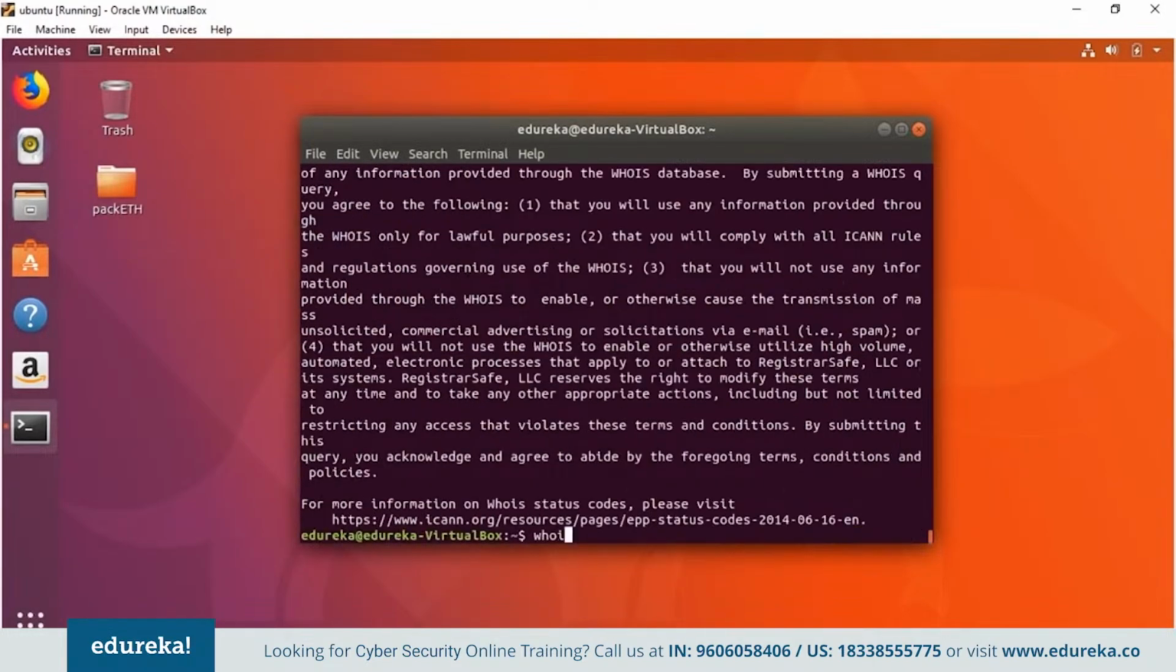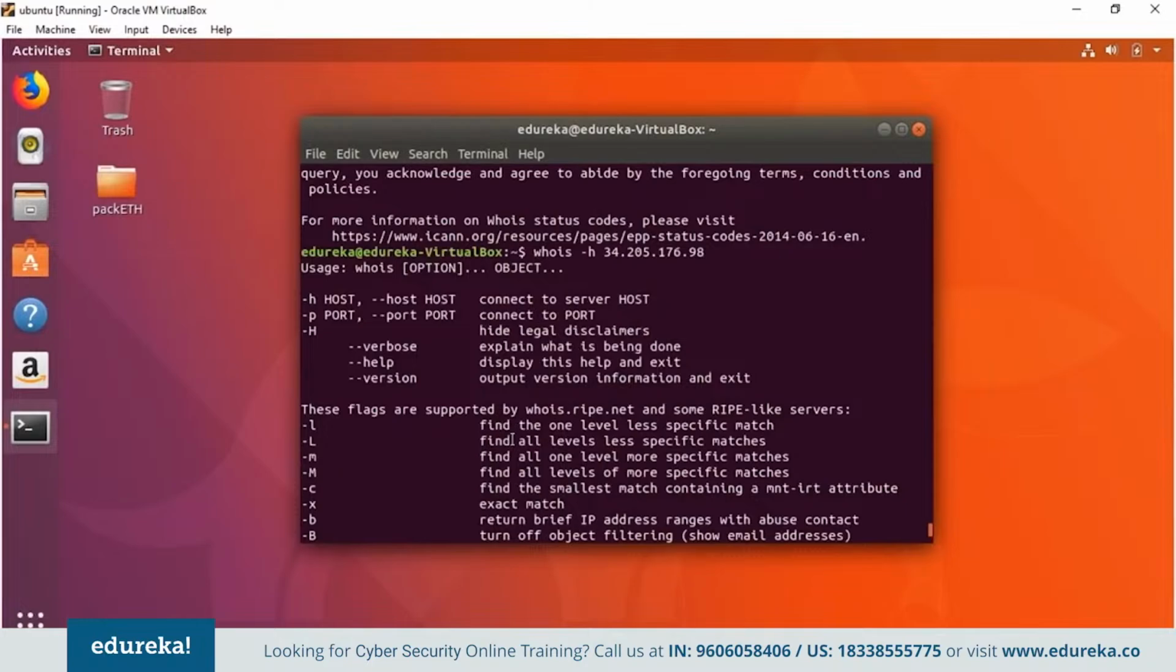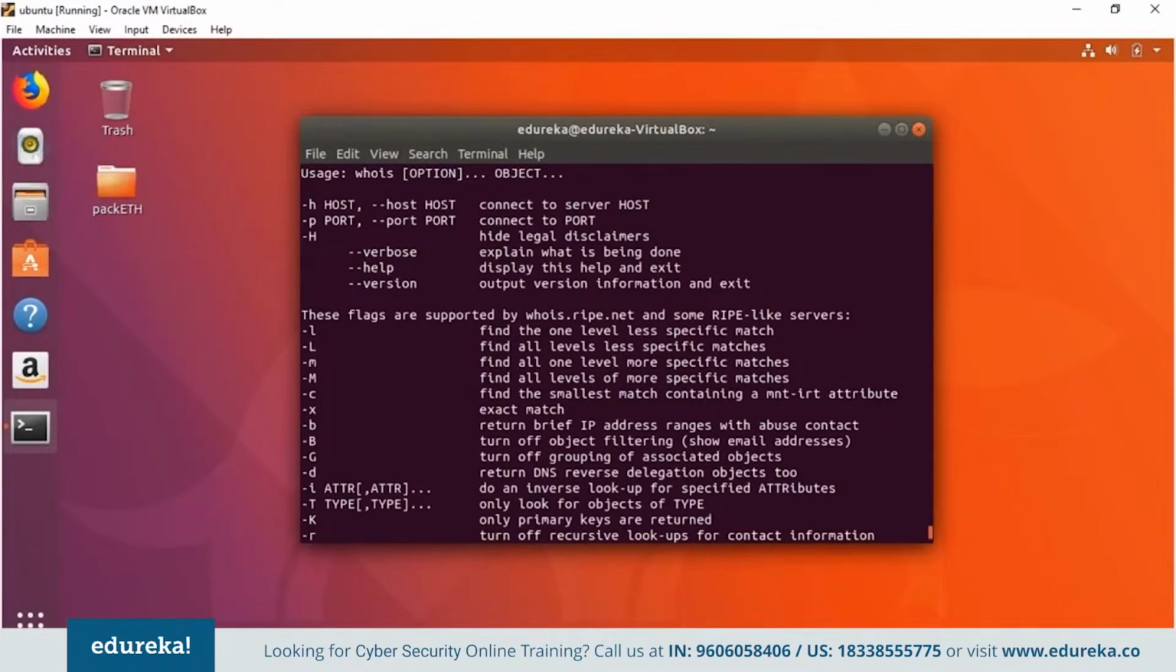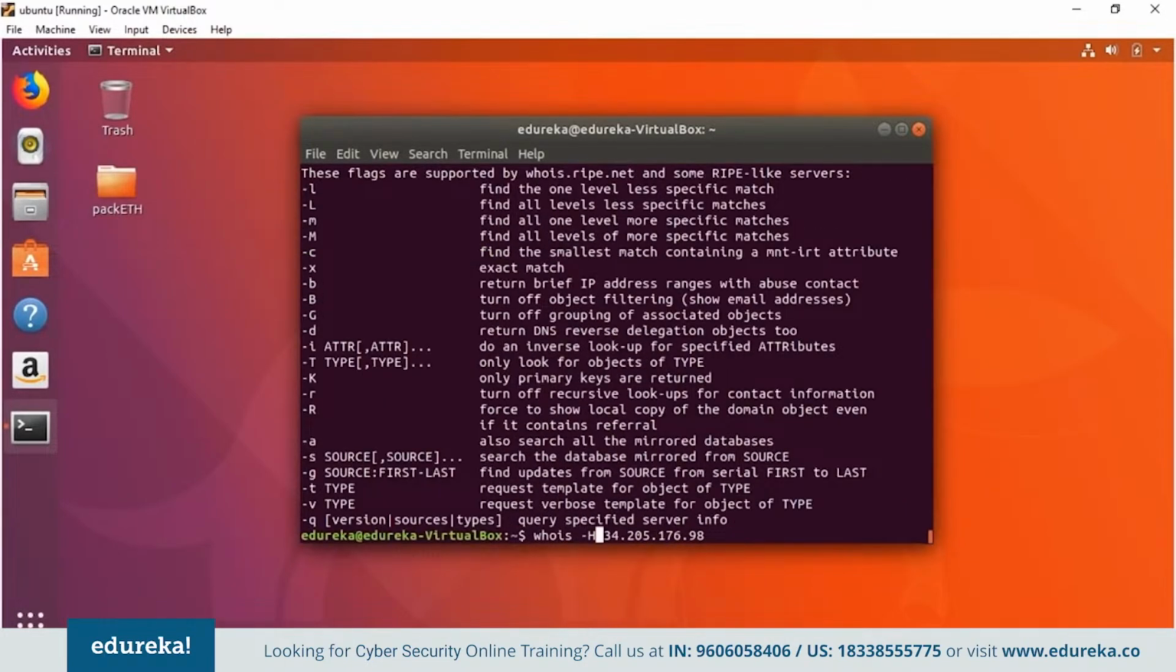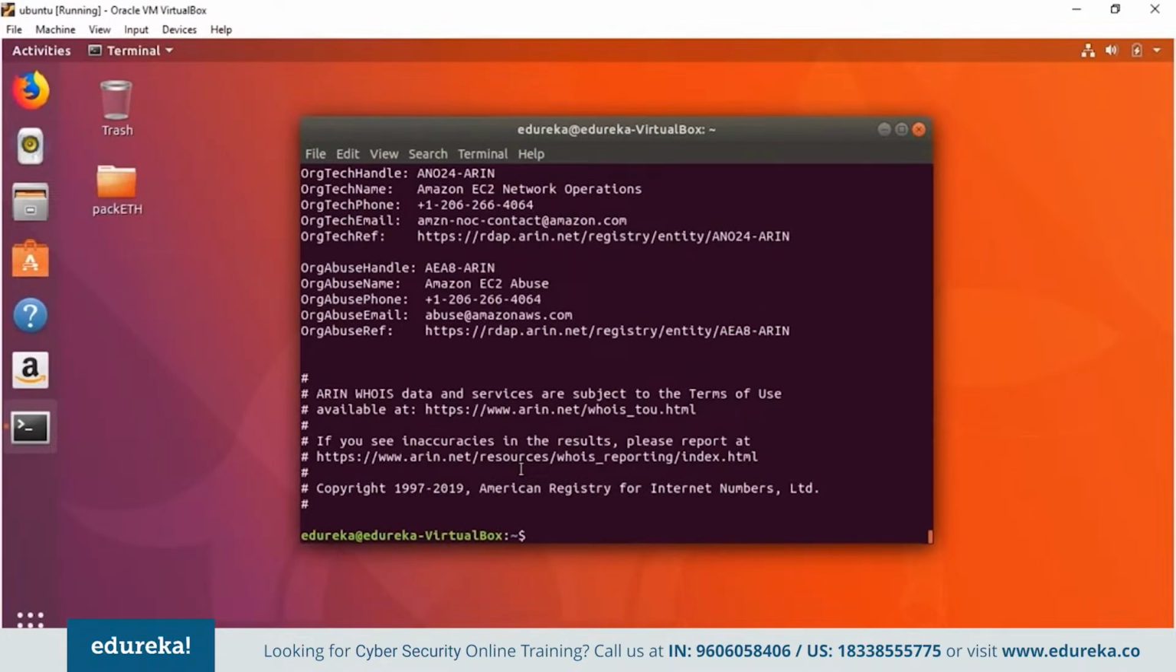So you could just go whois -h and then follow it with an IP address. So something like 34.205.176.98. That's just a random IP address I made up. And it says that whois option. Okay, so it's a capital H. So let's see that. And we get all sorts of information back from that, like ARIN and all sorts of stuff.